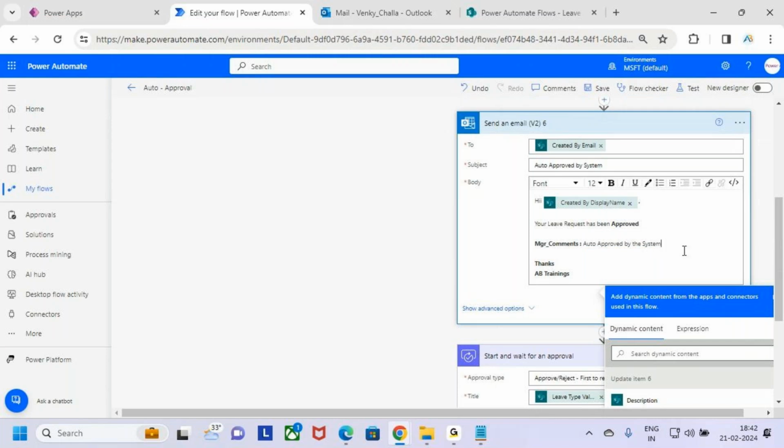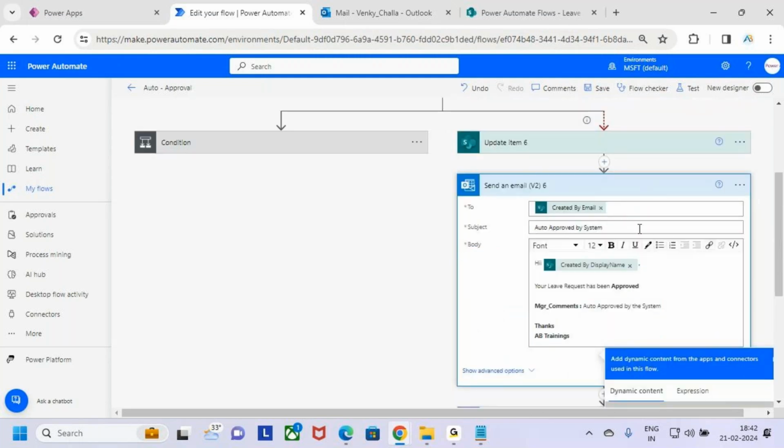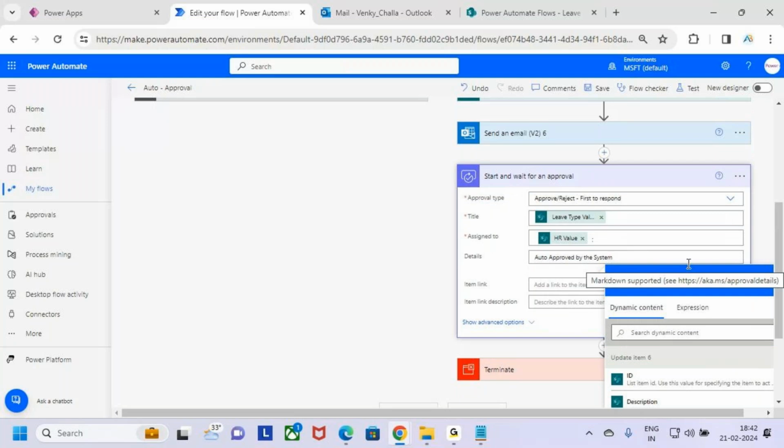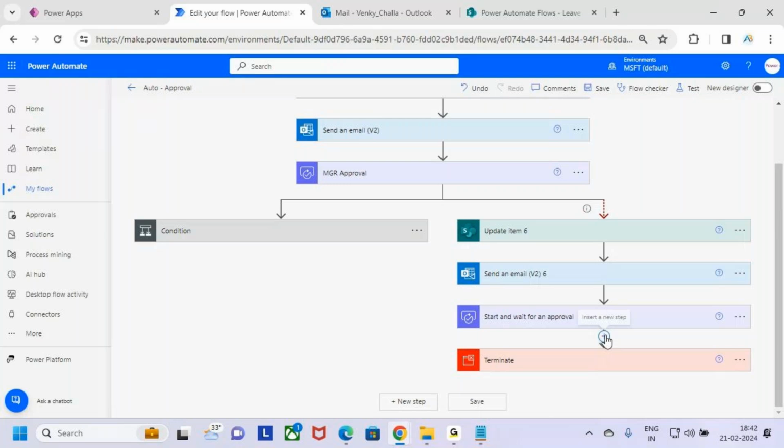So just copy from here to here, and then keep it here. Yes. In the details I want to mention auto approved by the system. Once after this, next I want to go and add a condition. So the previous step, what is this step? Start and wait for an approval.